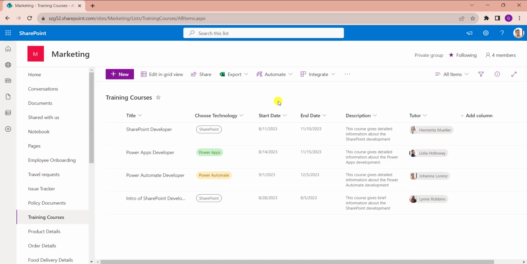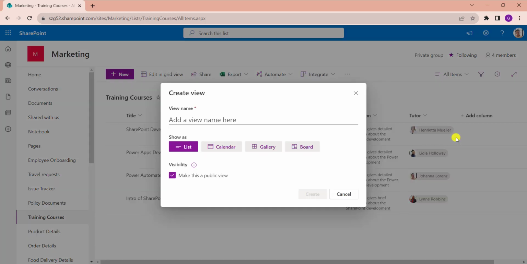First of all, open your SharePoint Online list where you want to create a calendar view. This is my SharePoint Online list, training courses. Inside this, I have added different columns including date columns like start date and end date. For creating a calendar view, just click on the all items drop down and select the create new view option.